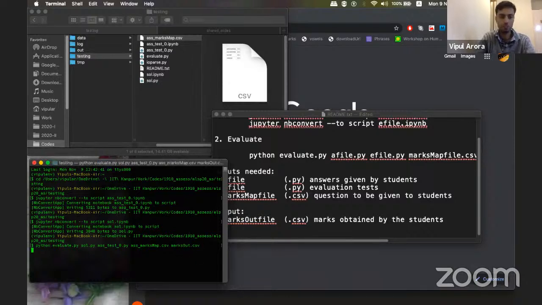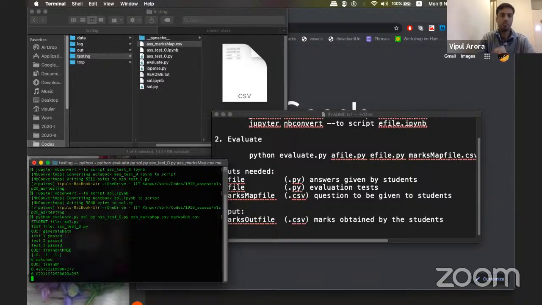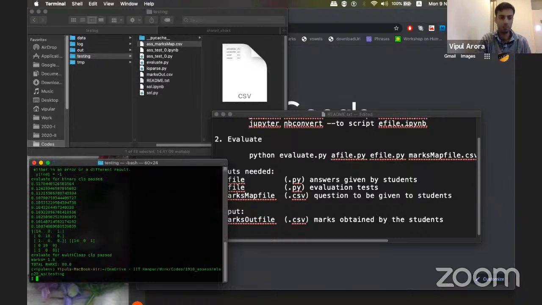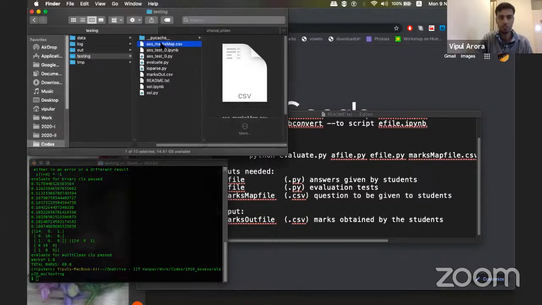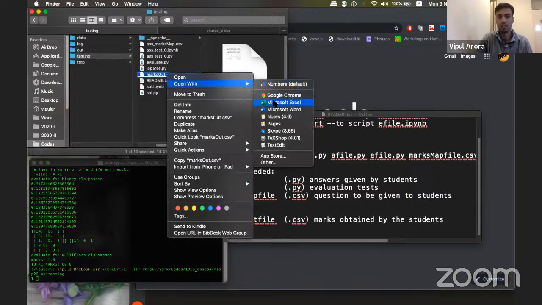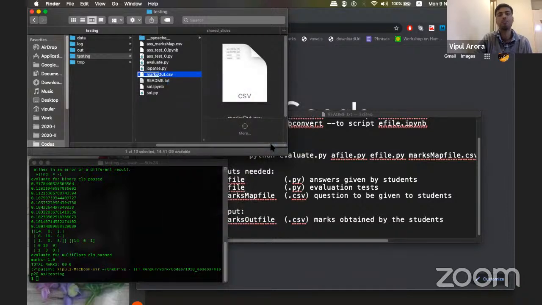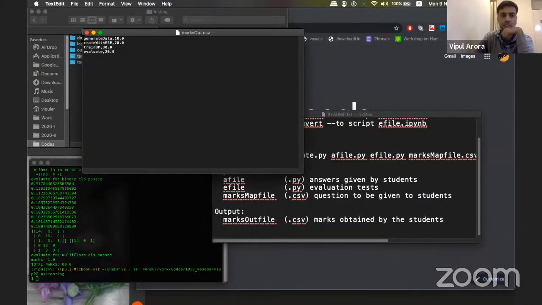Okay, now I will run this program. It is running your program, and finally total marks are 80. To see what those marks are, I can open marks_out.csv. This file has been generated, and I can open it with either Microsoft Excel or TextEdit, because it's a CSV file. Let me use TextEdit, a simple basic text editor. So generate data, I got 10 marks. Train with MSE, I got 20 marks. Train BP, I got 30 marks.